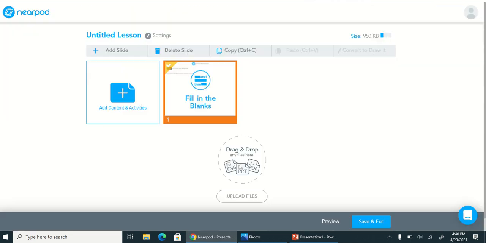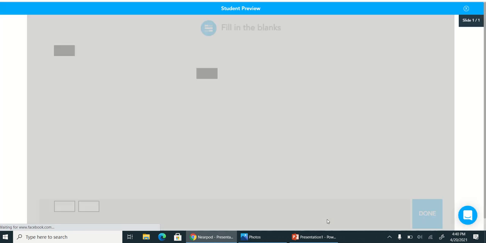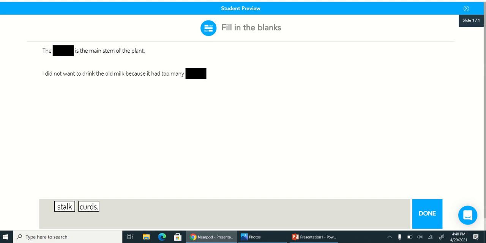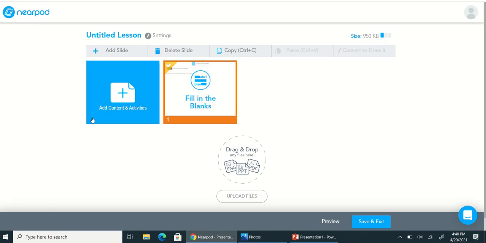Okay, so we're in Nearpod, so we already did the fill in the blanks. I'm going to show you what that looks like again really quick. So this is just the student preview. Okay, and obviously it would be much more complete. So I'm going to go back to the teacher view, and we're going to go back to add content and activities.